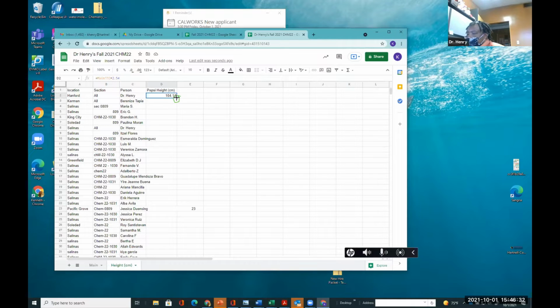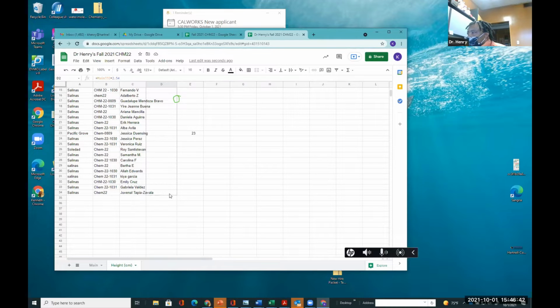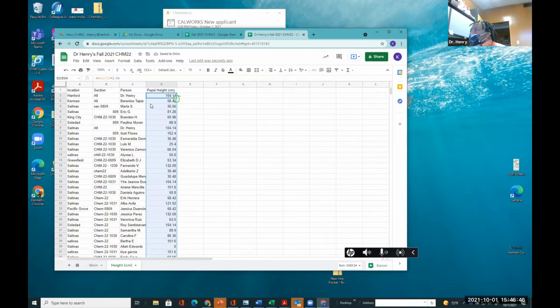I'm sorry, keep messing up. Left click, not right click. I'm going to left click and then drag down. Okay, so now what I've done is I just copied that formula for all of the values that are below it. So I didn't have to sit there and type in each one independently. Did you guys see that? Did you get that?